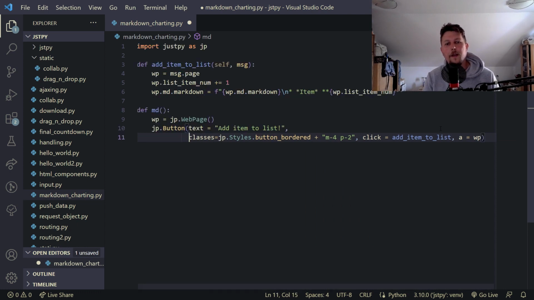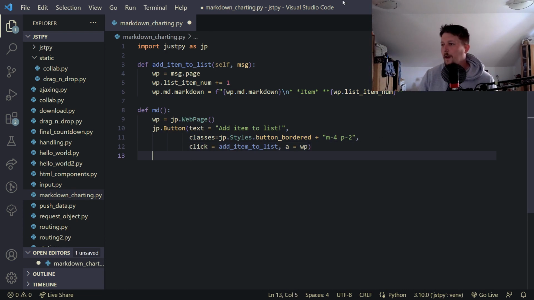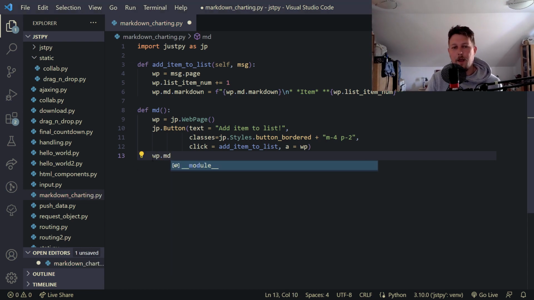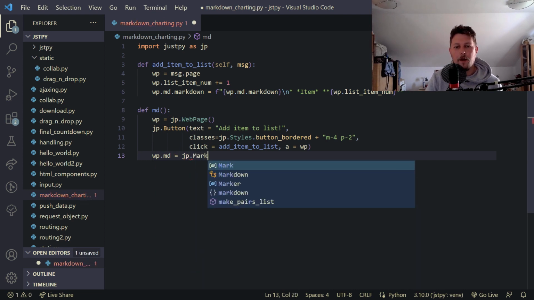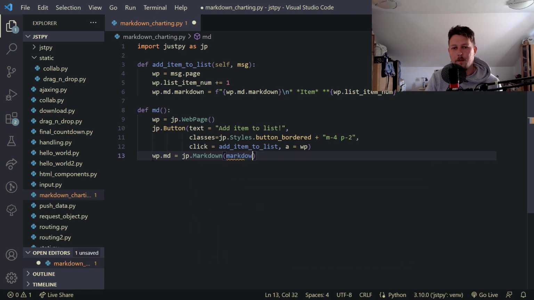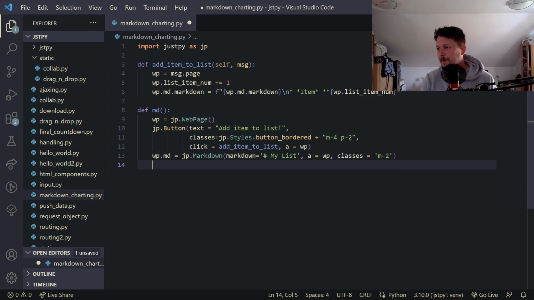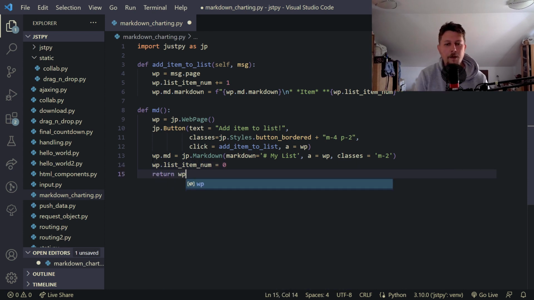So let me break it up for you. Alright, so now we can use the wp.md to define the jp.markdown, and this markdown is equal to the following. We have a hashtag my list and we attach it to the web page, and the classes are m-2. So basically what we say is that we want a markdown heading on the page, and the wp.list item number is equal to 0, and we return the web page.